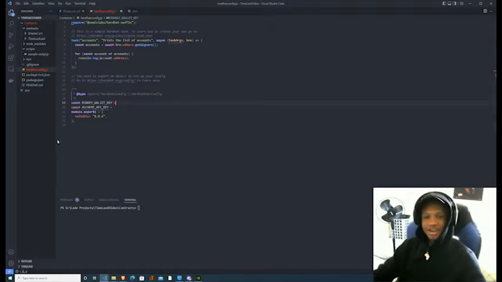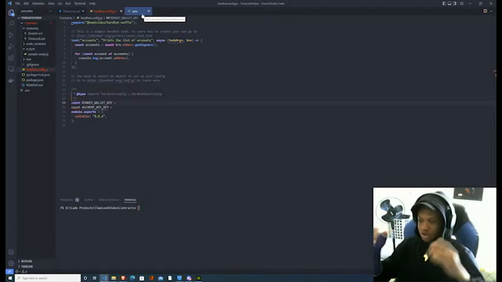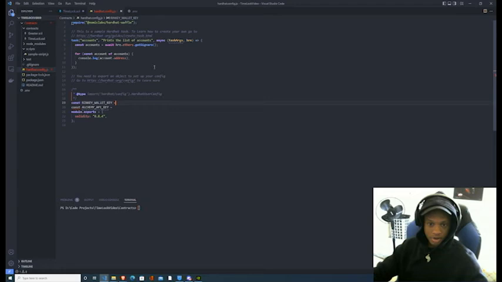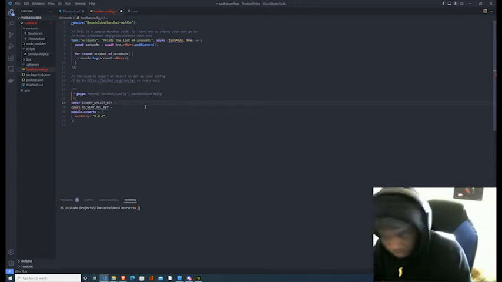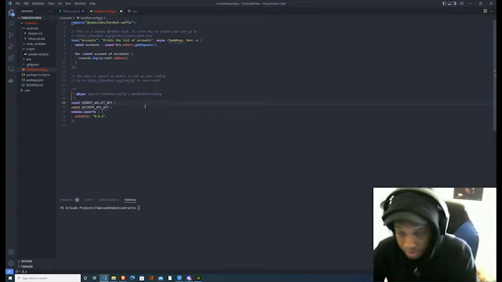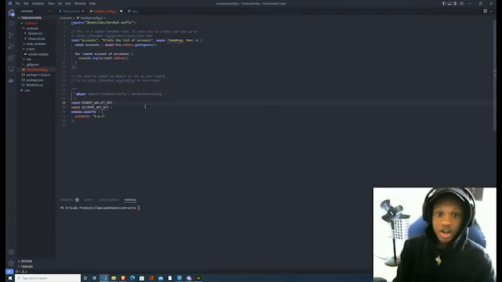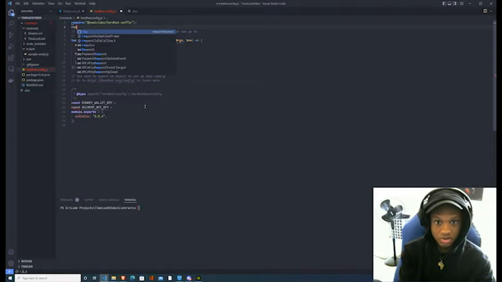So, after you put everything in your .env file, I will not show you, because I don't want to get backdoored, guys. Please don't backdoor me on the internet. It's not cool. So we installed dotenv, so we want to require it as well, and I'm going to tell you something.